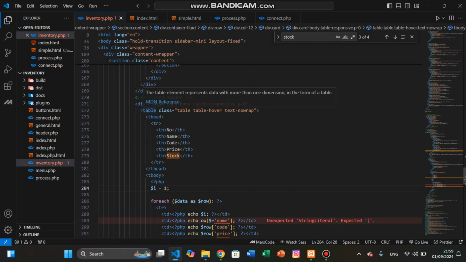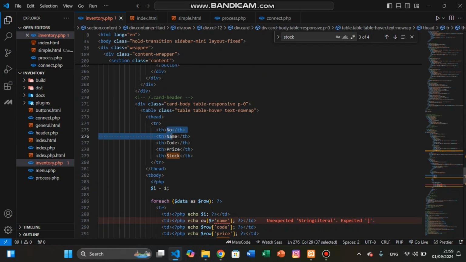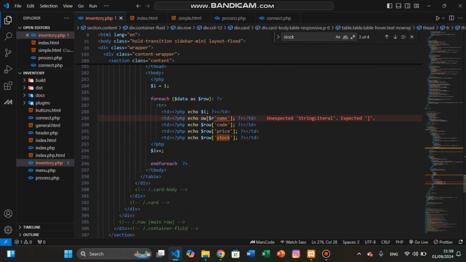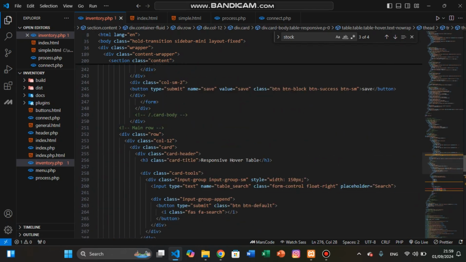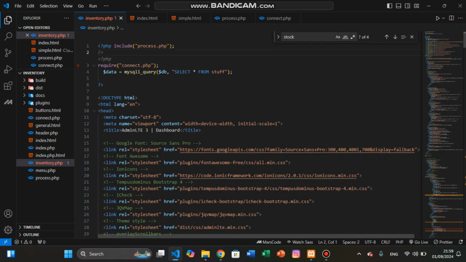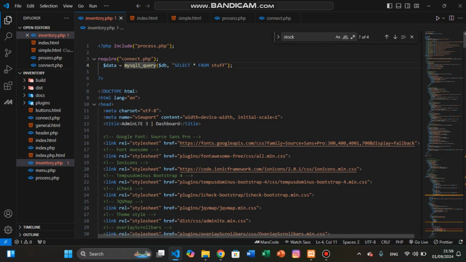And then on this table head you have to fill the number, name, code, price, stock as your sub database. And sorry, don't forget to add the connect to this.